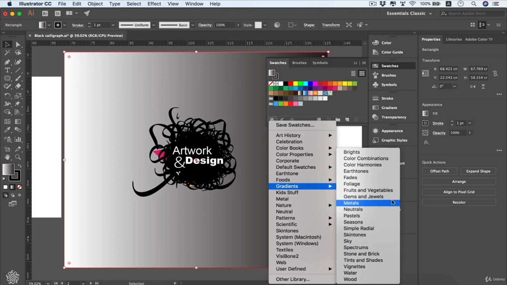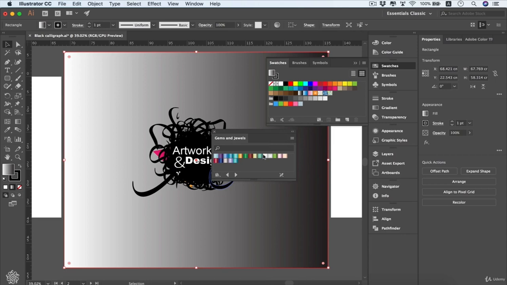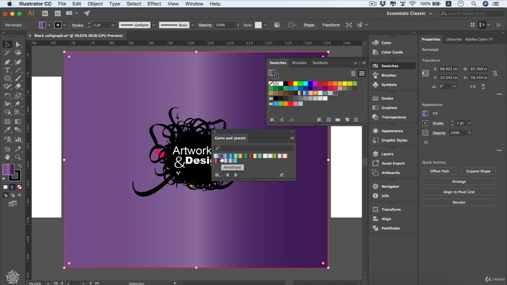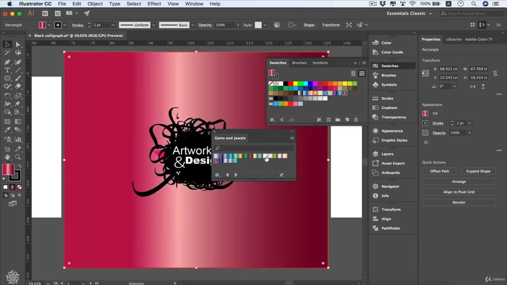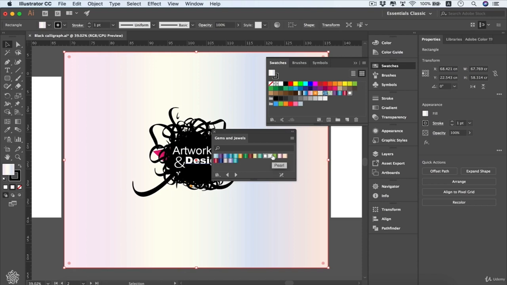So for instance, if we choose gems and jewels in here, you're going to be seeing all these nice gradients that you can be accessing quickly anytime for your design. Maybe that one, or that one, or even that one, or that bright one in here, that pearl. And you can be loading the next preset also from here. As you can see, you can be quickly accessing neutrals and pastels and so on.